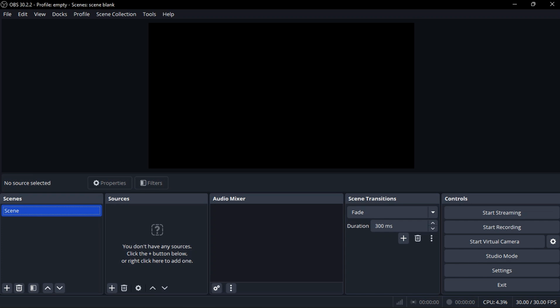So welcome to this part of this lecture, and in this section we'll be covering the OBS itself. When you open the OBS software, it might look challenging, but it's quite easy.